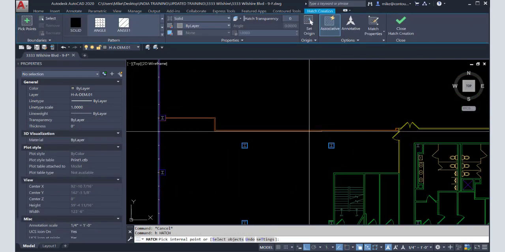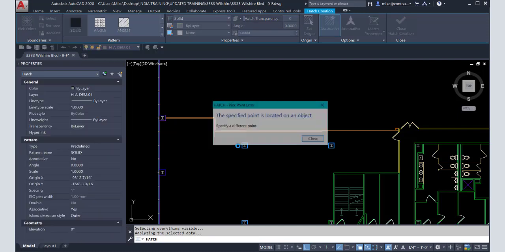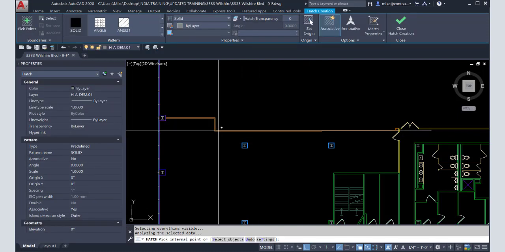One problem you might come across while hatching is this pop-up box. It states that the specified point is located on an object. This happens when you click on the line work of a wall. This happens to me when I am zoomed out trying to hatch and the area I'm trying to click on is very small. A second problem that occurs is when you click outside the boundary you want to hatch.